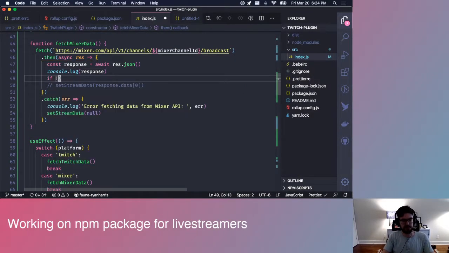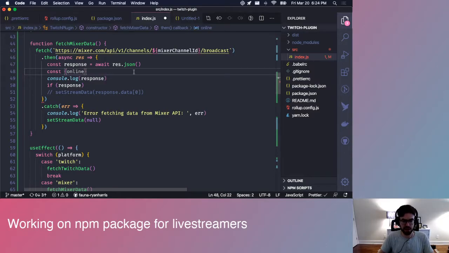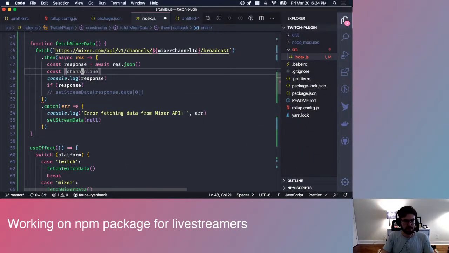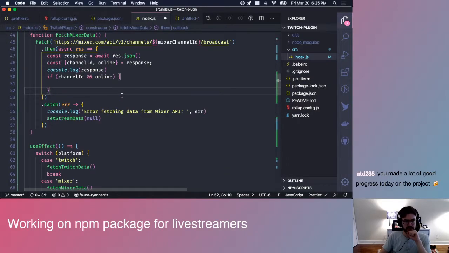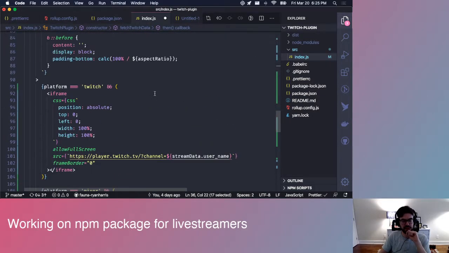So basically here, if response, we can just destructure this instead. Online, and the other one is called channel ID. Cool. Right, so this will be equal to the response, and then now we can say if we have a channel ID and we have online, and we probably also need to check that the response isn't empty. I'll deal with that in a second. Okay. So for the Twitch one, what we do is we set the response data, and we probably don't even need to store the data there, to be honest, but let's see.